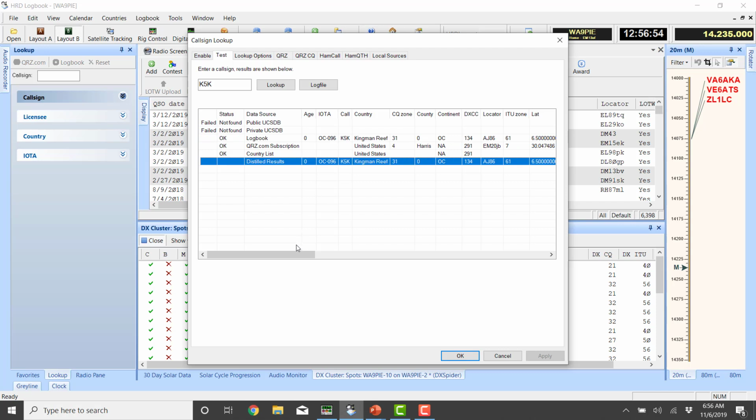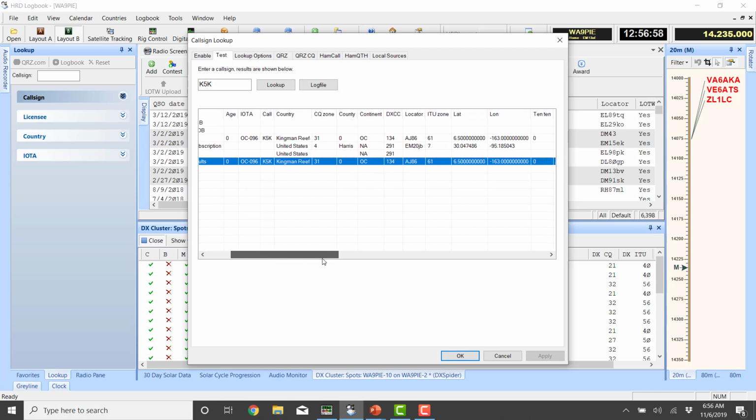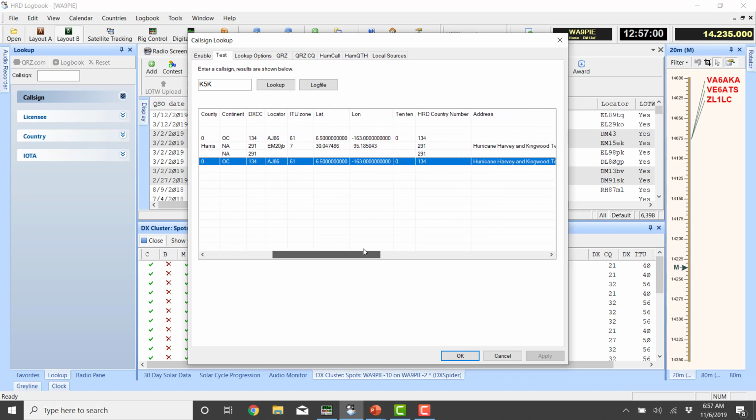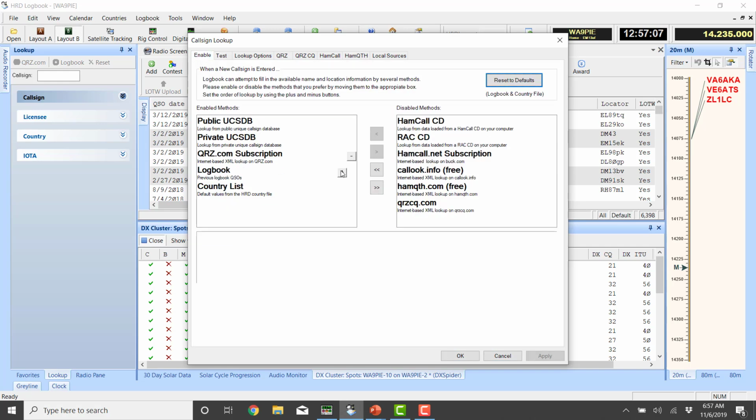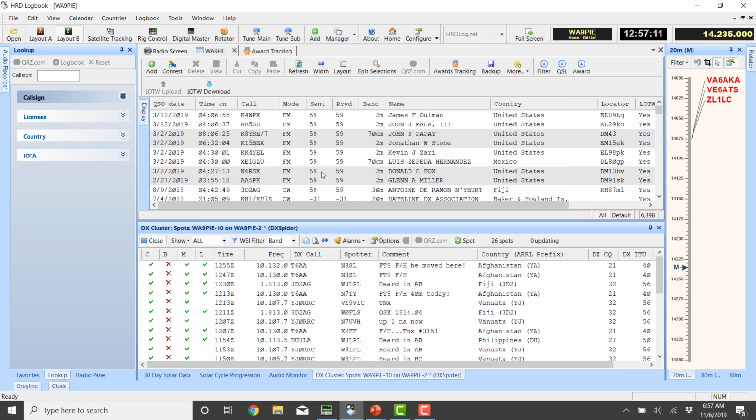So you see what was populated here into the log, right? You got this island, you got Kingman Reef. That's all of what went into my logbook, right? So let's go and look what happens then if I flip these. So let's say I want QRZ.com to take priority over my logbook. Now let's go and do K5K again.